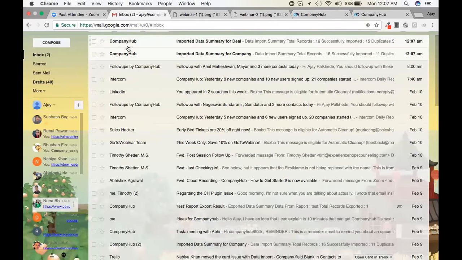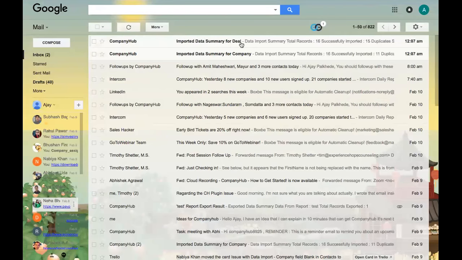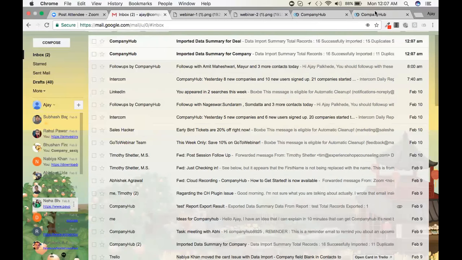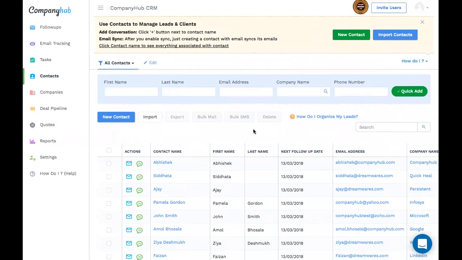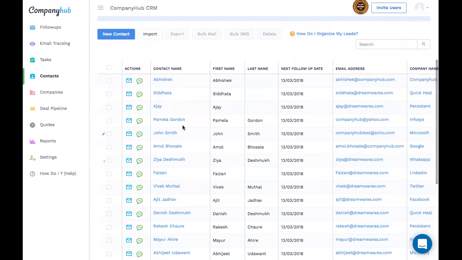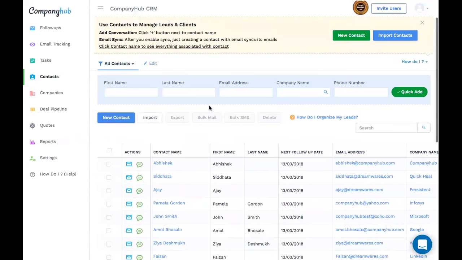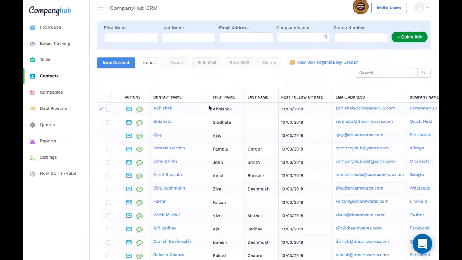And obviously, you get an email. You can see the import data summary for deal and company has arrived. The contact is still getting updated, and this is how you get a notification over email. Yeah. So quickly moving forward, this is how you import data into your CRM, and also how you quickly add leads through the quick add feature, the new contact feature that we have.